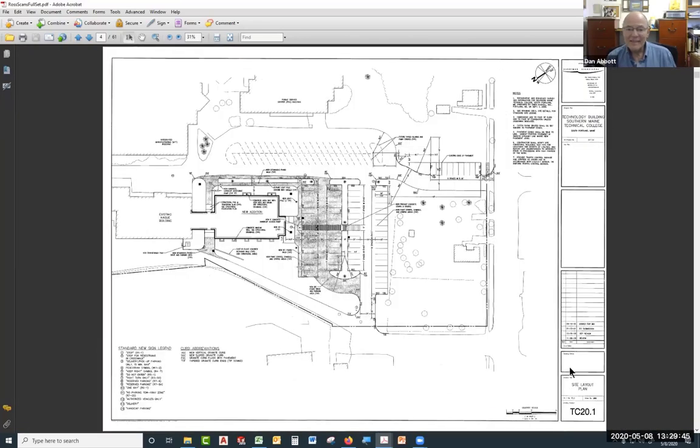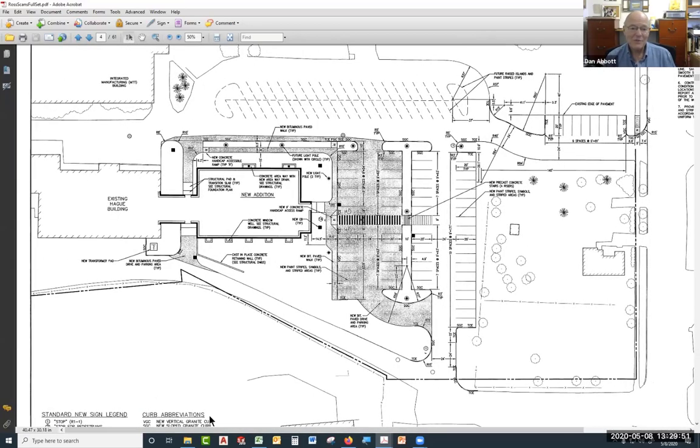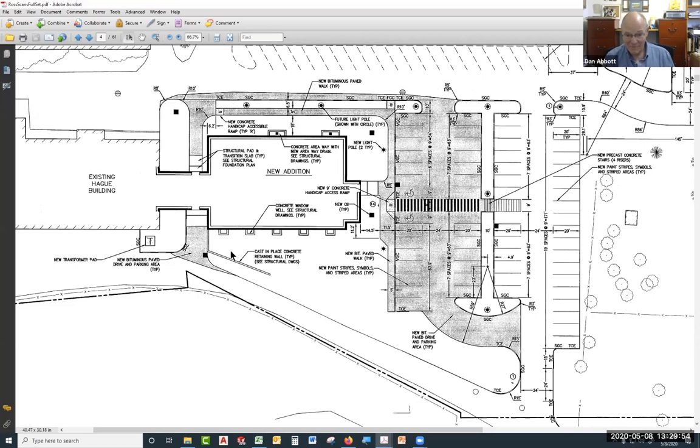Then we have the site layout. That's when they decided this is where the building's going to go. It's funny. We argued strenuously with them that we wanted that building to be over here. We wanted it there because, at the time, we didn't know we were going to have the IT department on the ground level. It looked like the ground level was going to be used primarily as storage.